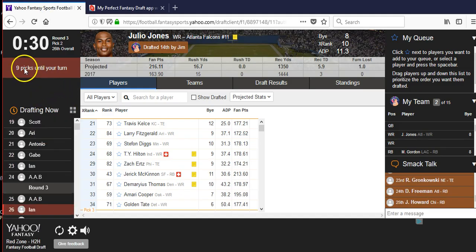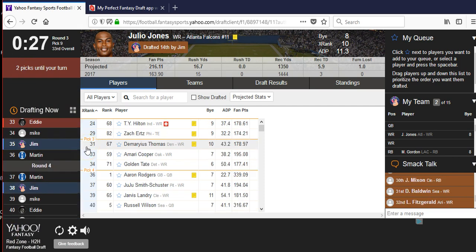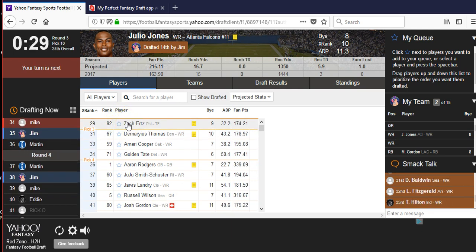You can see it's still 9 picks till our turn. So what I'm going to do is pause till we're within 3, and we'll figure out where we're at. All right, so we are closing in on my next pick. You can see T.Y. Hilton is still sitting here at the top of the list. He just got taken.